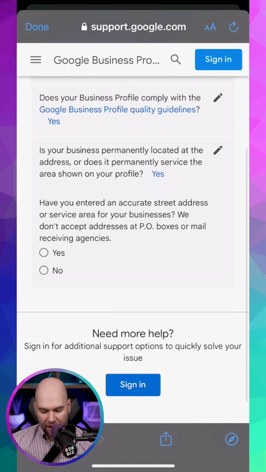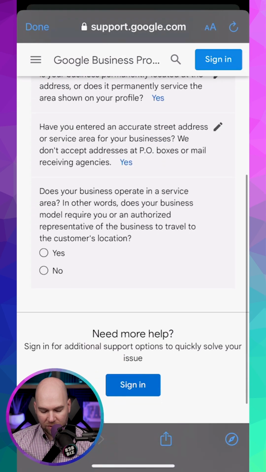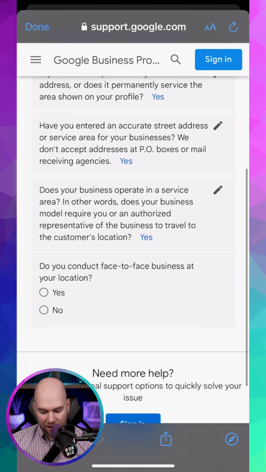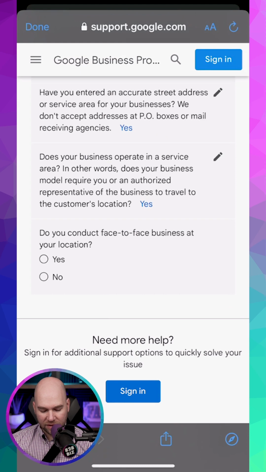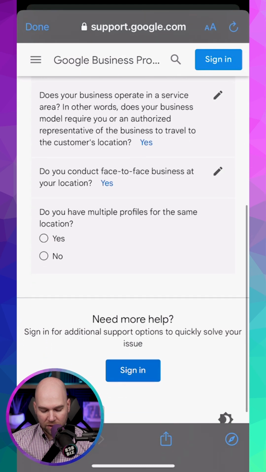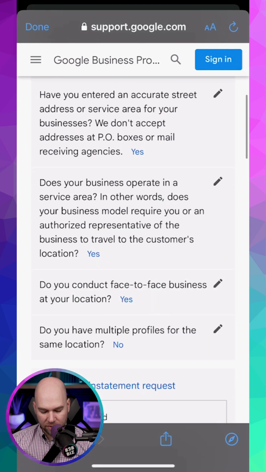Have you entered an accurate street address or service area for your business? And they don't take P.O. boxes. So we click yes, we have. Does your business operate in a service area? In other words, does it have a business model where people don't visit you in person, you go visit them? So actually we do, we visit them. So we say yes. Do you conduct face-to-face business at their location? Yes, we do. Do you have multiple profiles for the same location? No, we do not. This is a new business.